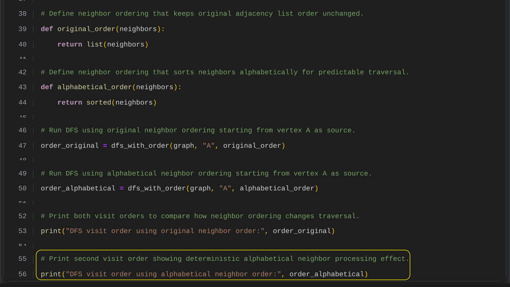The code prints the order in which nodes are visited during a depth-first search when neighbors are processed alphabetically. Using alphabetical neighbor ordering makes the traversal sequence predictable and repeatable. This output demonstrates how changing the neighbor processing strategy can alter the depth-first search visit order. It highlights that the choice of ordering provides a deterministic way to explore the graph and affects the resulting traversal.